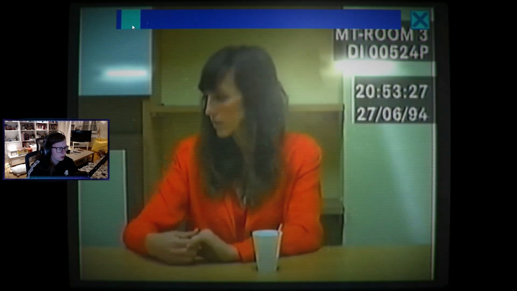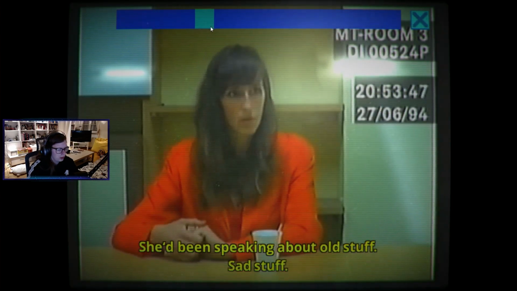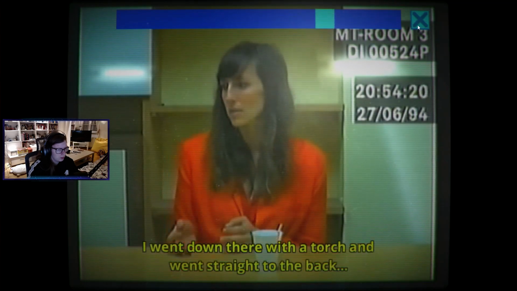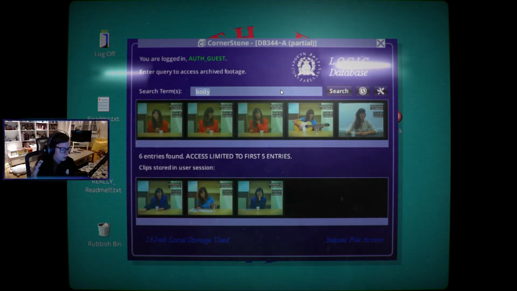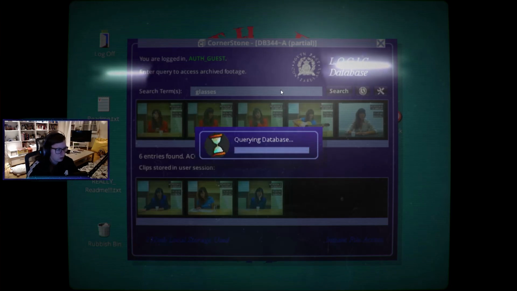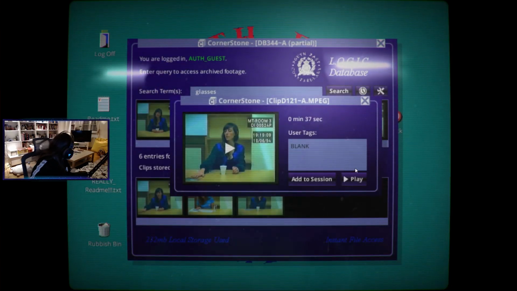Yeah, Body Found House. I think I was going to see about his prints as well. I want to check glasses. There's some stuff about glasses. The popper.